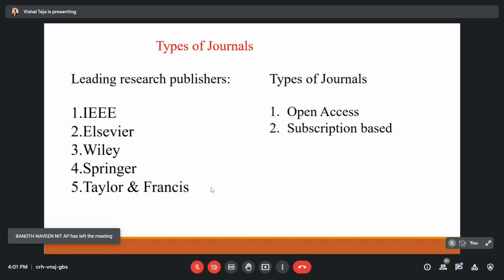So then there are different types of publishers available, like IEEE, Elsevier, Wiley, Springer, Taylor and Francis. In each publisher there are some quite good journals. Like in IEEE there are Transactions journals, like Transactions on Smart Grid, Transactions on Sustainable Energy. In Elsevier also, like EPSR is there, in that only my paper was accepted. And in Wiley there is a journal called ITEES, it is number one journal, and in Springer it is Neural Computing.